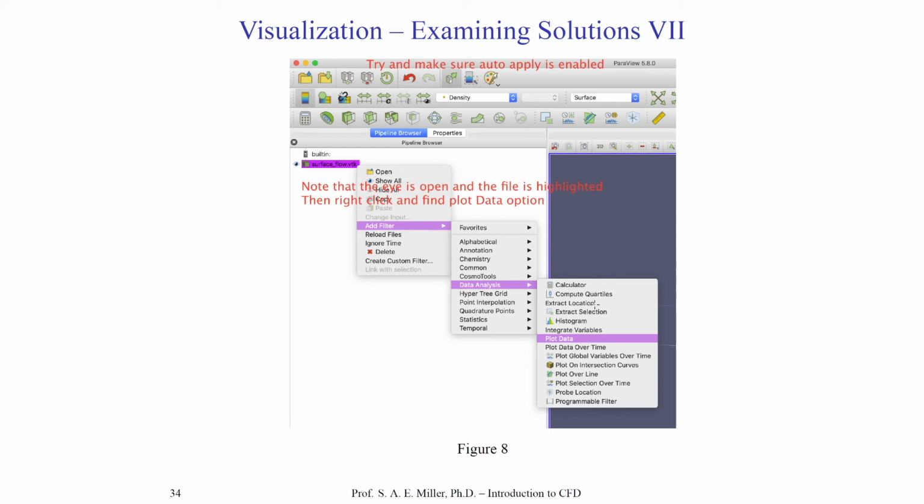I can also extract data. I can plot data over time or lines. I can perform calculations. This is one that's extremely useful. For example, say I wanted to find vorticity. I could click Calculator and a filter would be applied.